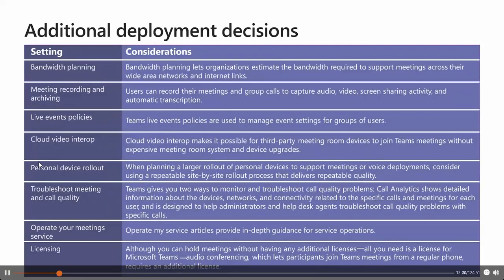Then to troubleshoot meeting and call quality, Teams gives you a lot of great capabilities. Call analytics shows detailed information about the devices, networks, and connectivity related to the specific calls and meetings for each user. It's designed to help a user administrator or a help desk agent troubleshoot call quality problems. Specifically, the call quality dashboard helps administrators and network engineers optimize a network by shifting the focus from specific users and instead looking at the aggregated information for an entire Teams organization.